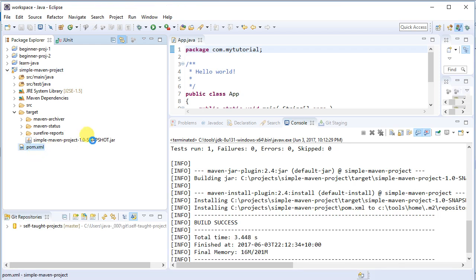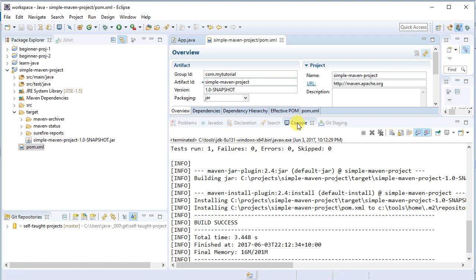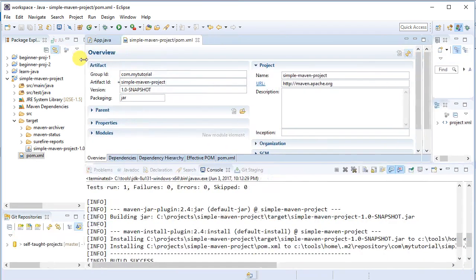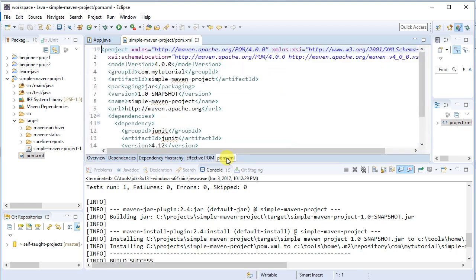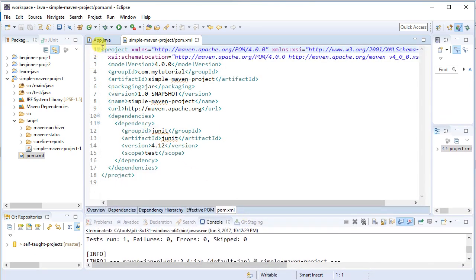In the POM file you can see what version it builds, so you can manage those versions inside the pom.xml itself. So you open a pom.xml like here. This is a very handy wizard or template where you can look at it like this, and also you can select the pom.xml here. You can view it as a source. So this is the XML file, and 1.0 snapshot is the version.